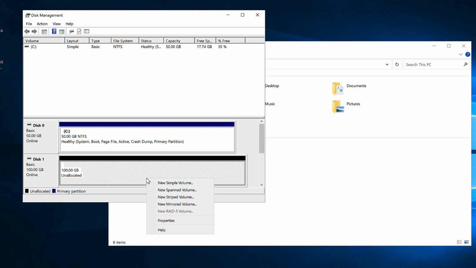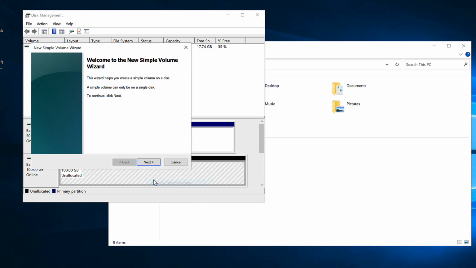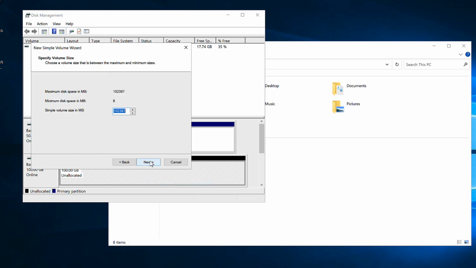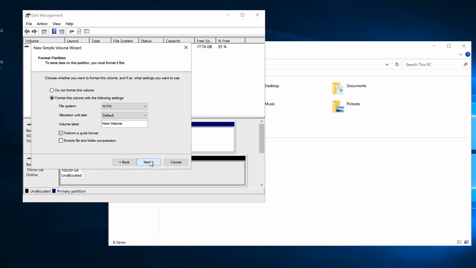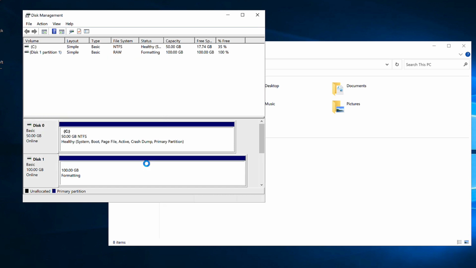Right-click on the unallocated space of your newly initialized disk, select New Simple Volume, and this will launch the New Simple Volume wizard. Follow the wizard to specify the volume size, assign a drive letter, format the volume with a file system, typically NTFS for Windows, set the volume label, something like After Effects Cache, and then click Finish to complete the setup.